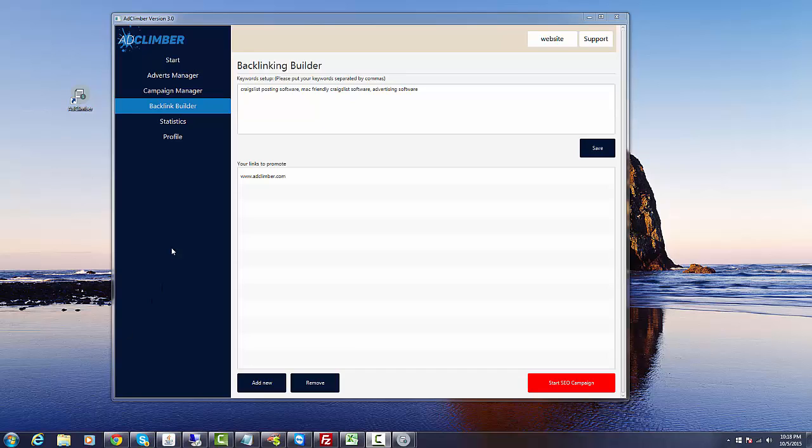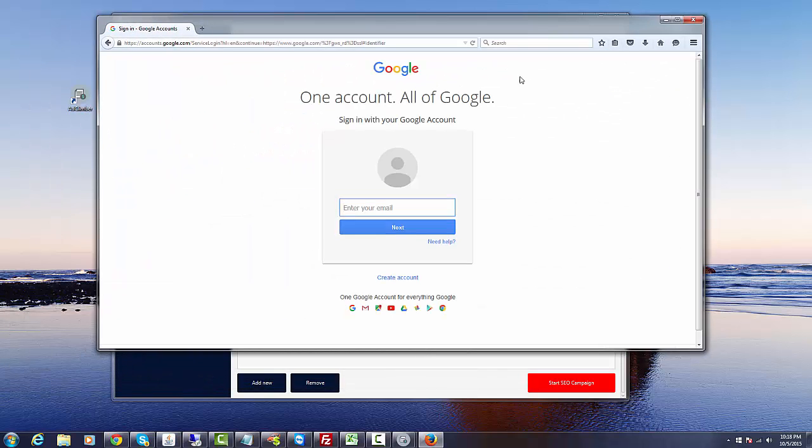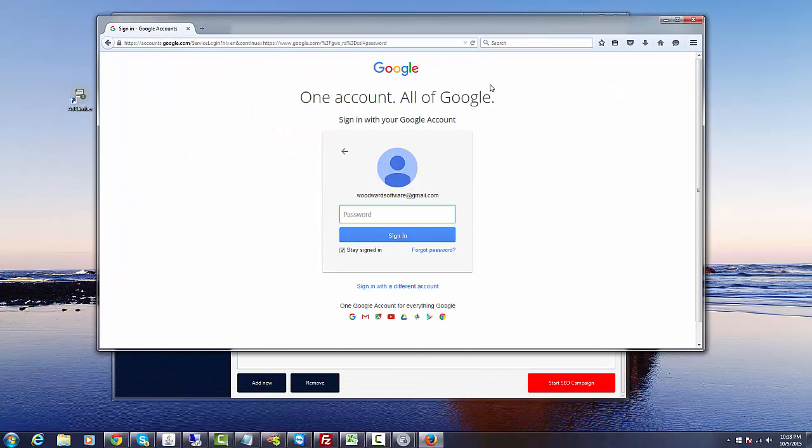Once you've saved your profile information, you can go back to Backlink Builder, and after you've added your keywords and clicked Save, and put in your URL or URLs and clicked Save, just click Start SEO Campaign in the bottom right corner. You'll get a Google pop-up window in front of you that looks like this, and just let the software go to work and do its thing.